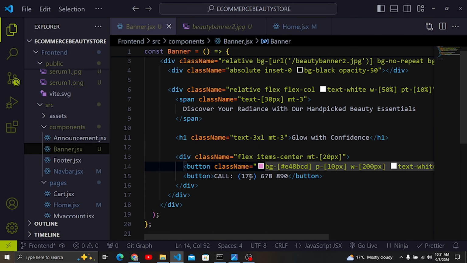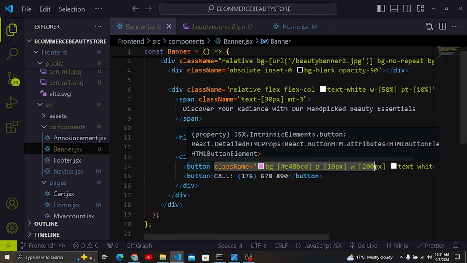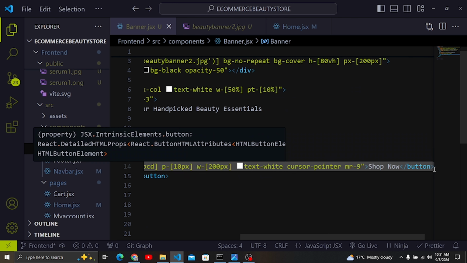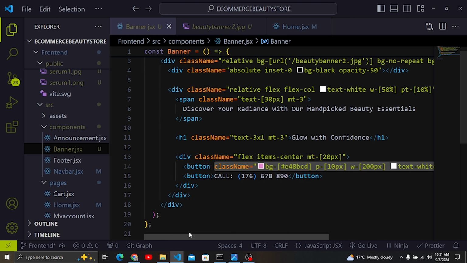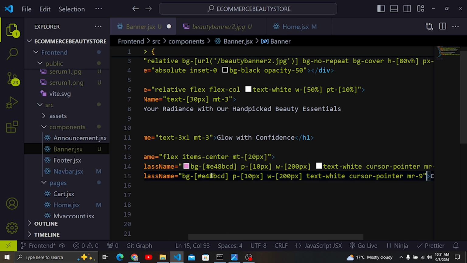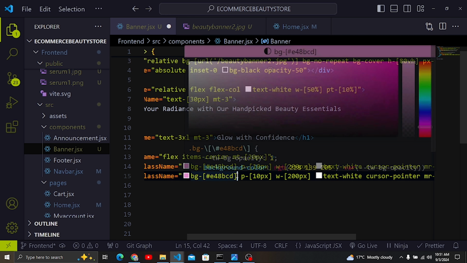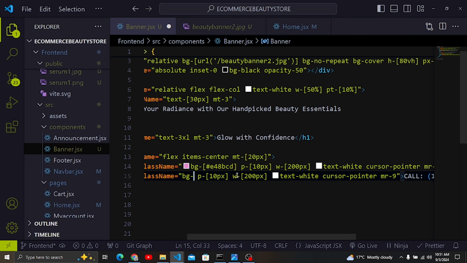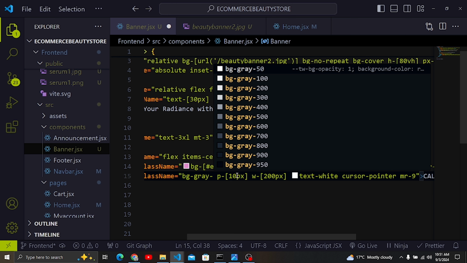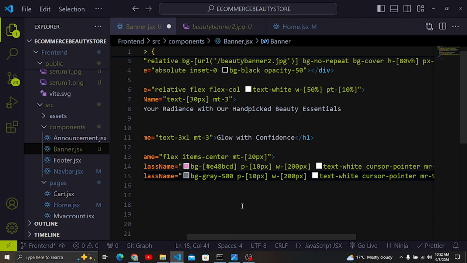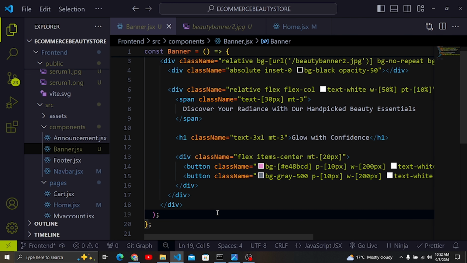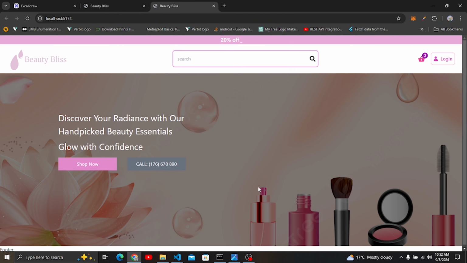And also I'm going to copy this styling and paste it to this other button because it's just the same styling. So let me add it here. But for this one, I'm going to change the background color. This one should have a variation of gray color, so gray 500, like that. And then when I save this and come back here, you can see now we have this button that has a pink color, and this one that has gray.